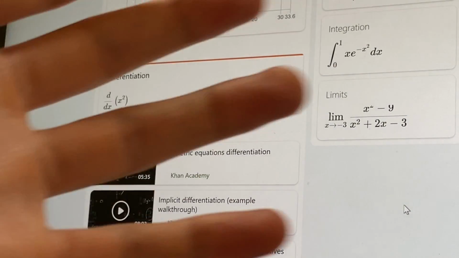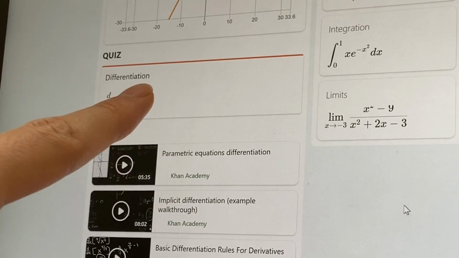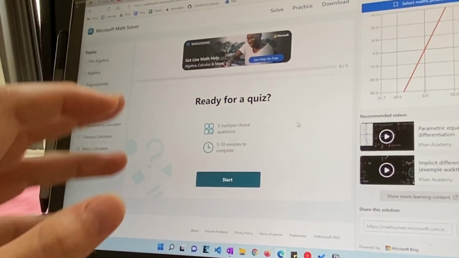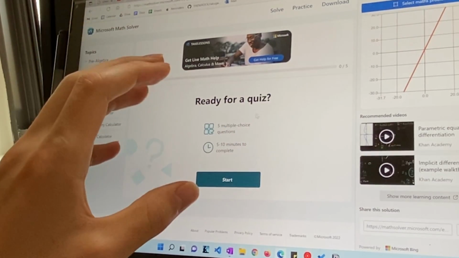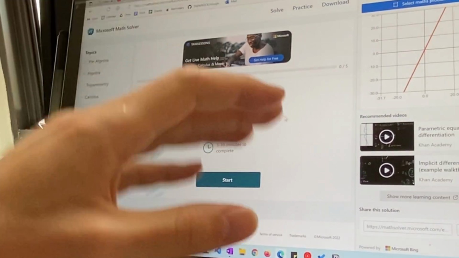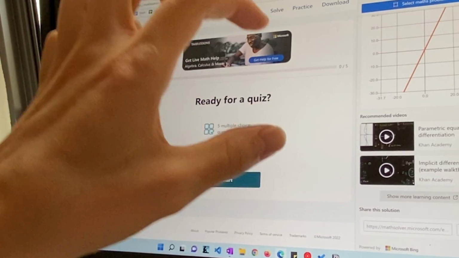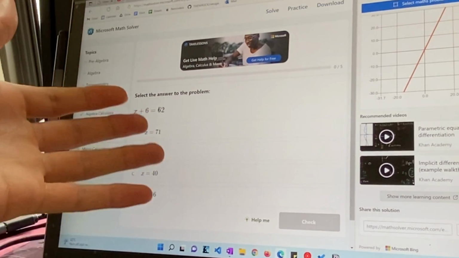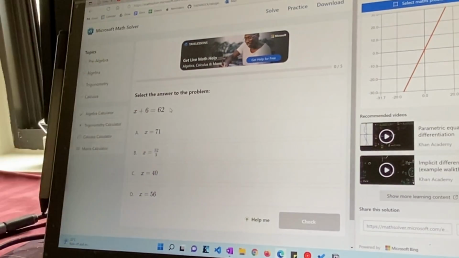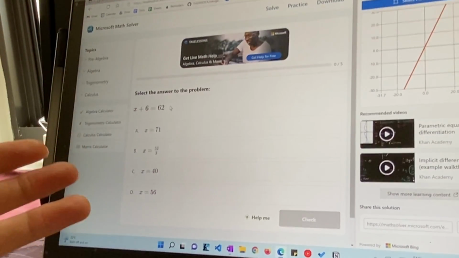So one incredibly useful feature is the quiz feature. So I just put in a simple example. It appears to separate it into a topic and then give you questions that are similar in that topic. So yeah, just get a bunch of algebra, straightforward questions.